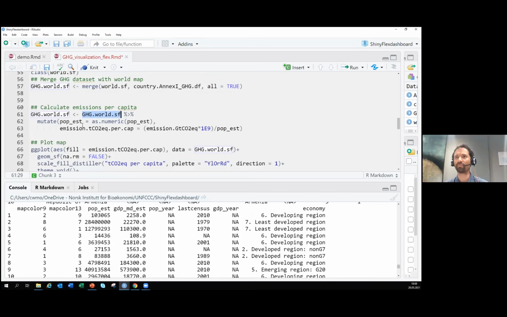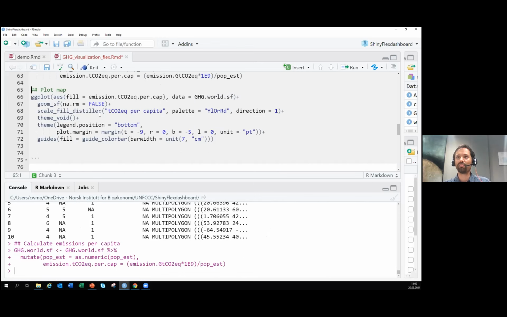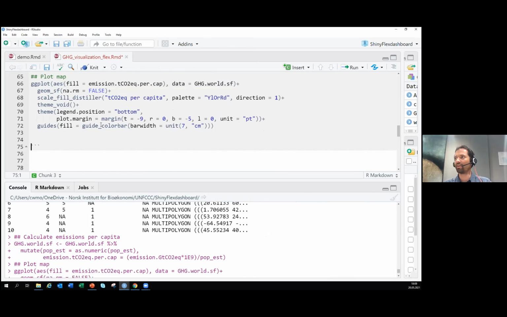They're actually in a text format, so I have to first convert it to a numeric, and then we're going to divide those emissions with the population. Again, now I have to go up again to tons because it becomes too small, and then we're going to get these emissions as tons CO2 equivalents per capita. And now we are ready to plot it. So let's see how that looks.